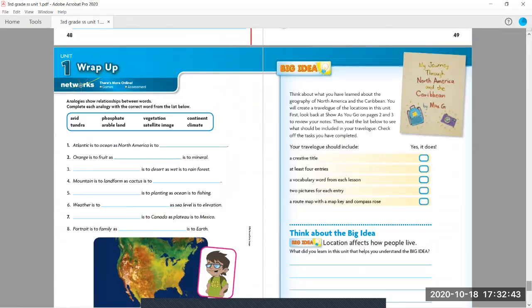So an entry for a location in the United States, an entry for a location in Canada, in Mexico, and somewhere in the Caribbean. You're going to have at least those 4 entries. If you want to do more, that's fine as well. You have to use a vocabulary word from each lesson in your entries. And I want you to either print out or draw very neatly 2 pictures for each entry with a caption telling me what the picture is of.